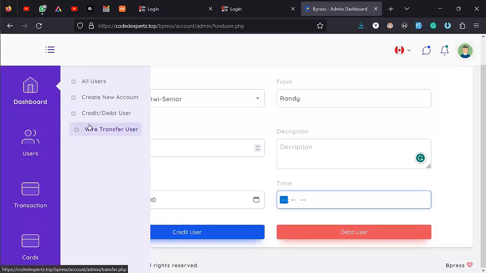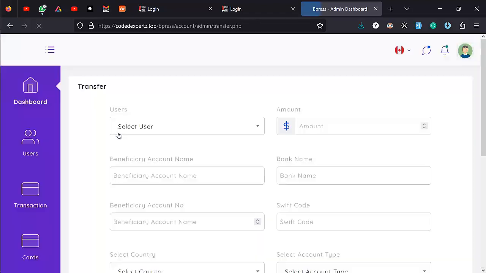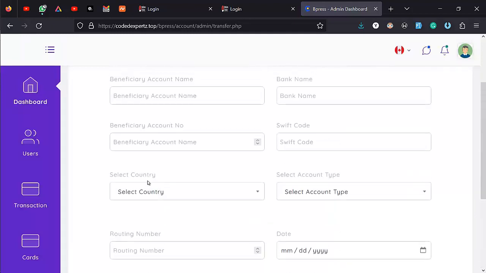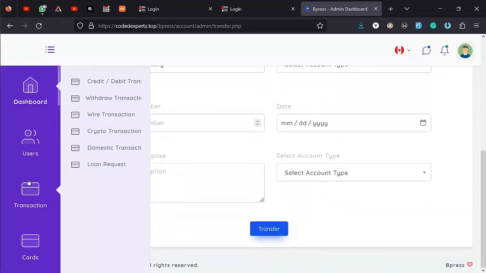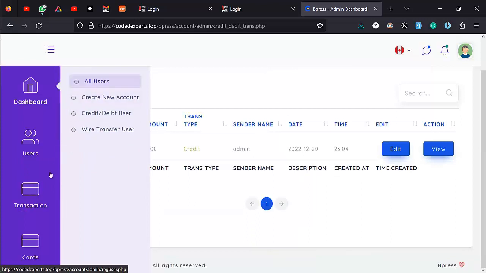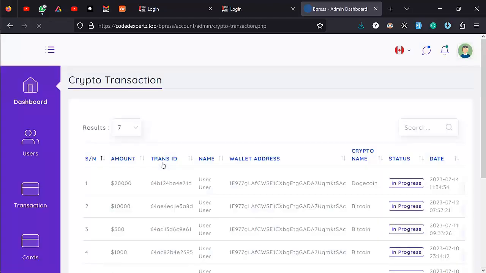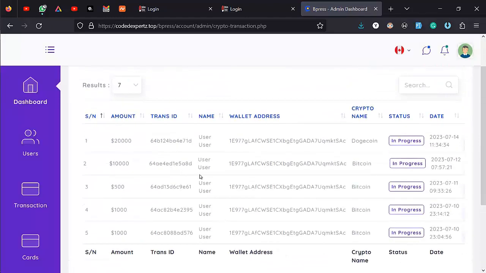Up next we can also see wire transfer. You can also wire transfer a user. For a wire transfer, the fields you have to fill are more because it's from a different country to a different country. Other transactions you have are credit and debit transaction, withdrawal transaction, wire transaction, crypto transaction, domestic transactions. All these are transactions that have been made that the admin has to approve.